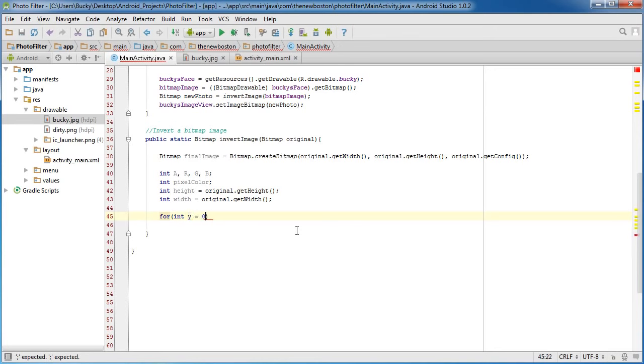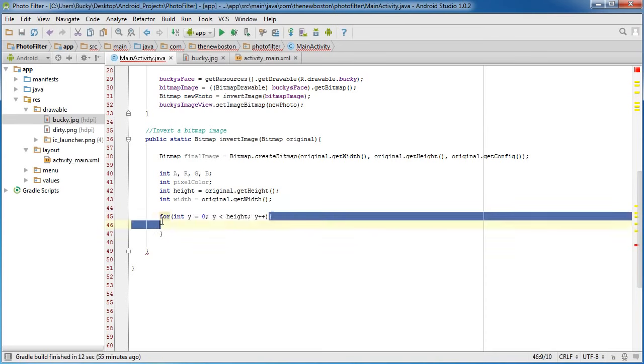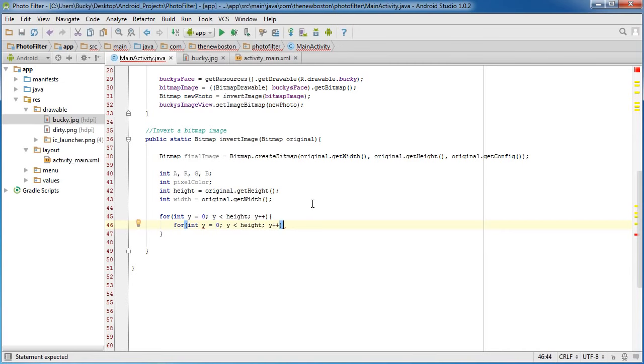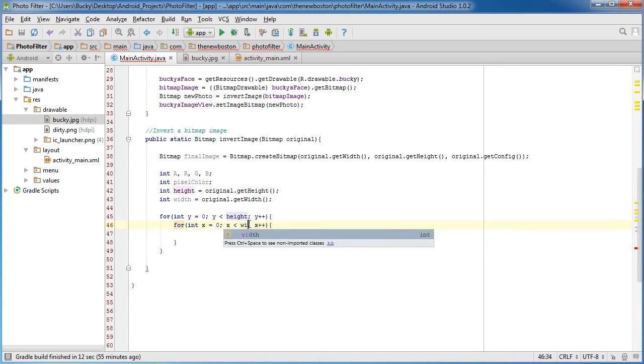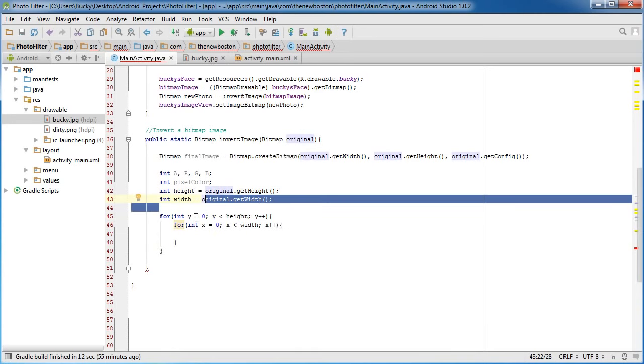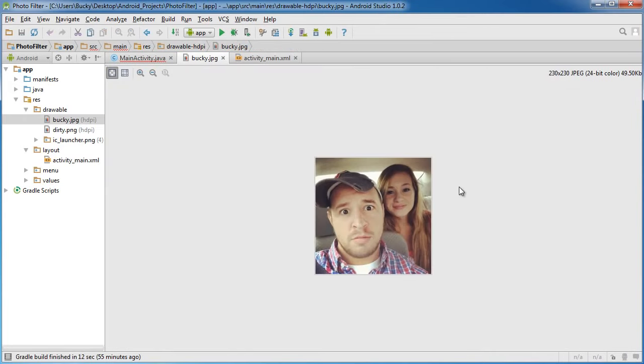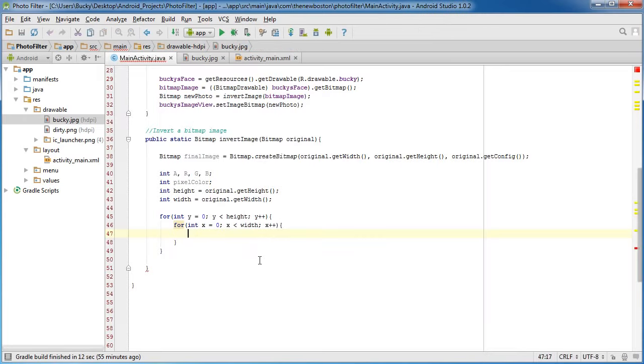So now to loop through every pixel, int y equals 0, y is less than height, and y plus plus. And inside here, I'm just going to be copying all this. And my counter variable is x. And of course, instead of height, we want width. So again, a loop within a loop. And all that's just going to do is be responsible for looping through every single pixel.